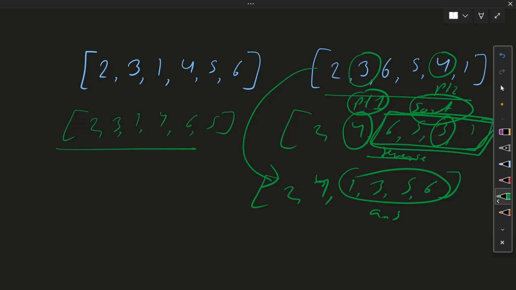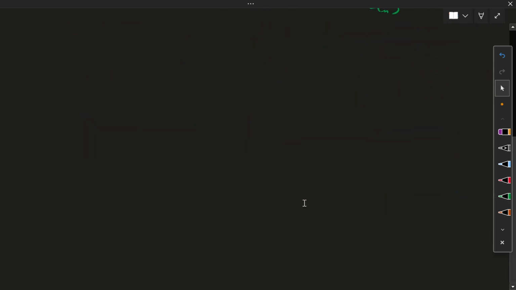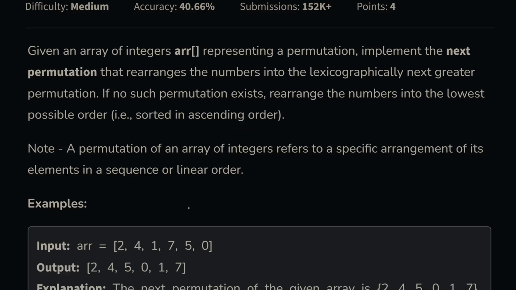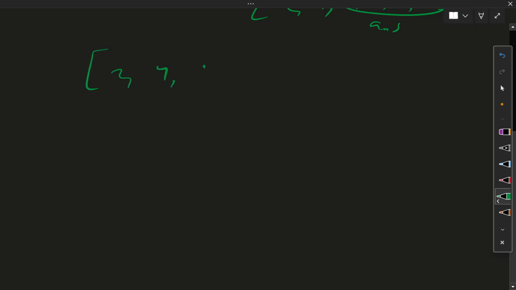So now let's talk about the sample test case that is given in the problem statement. We have 2 4 1 7 5 0. Is this number less than next? No. Is this number less than next? No. Is this number less than next? Yes.